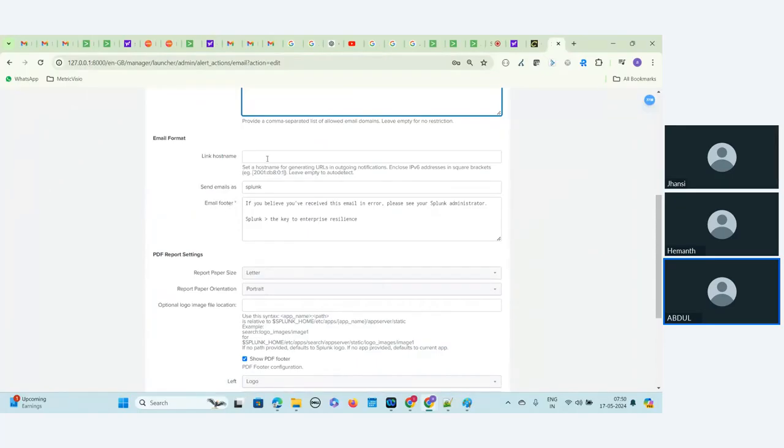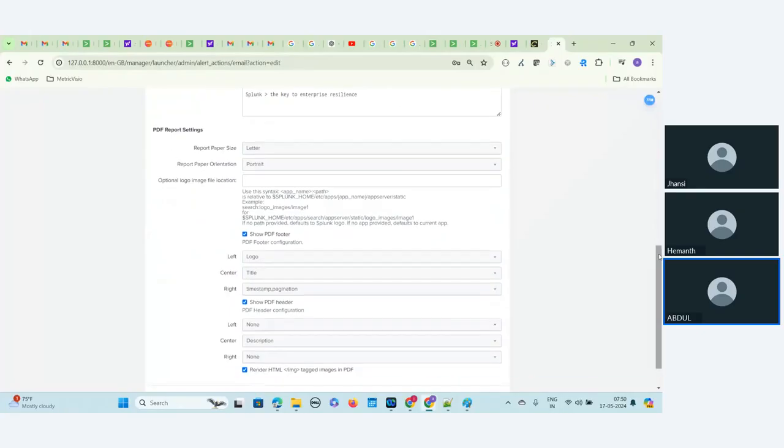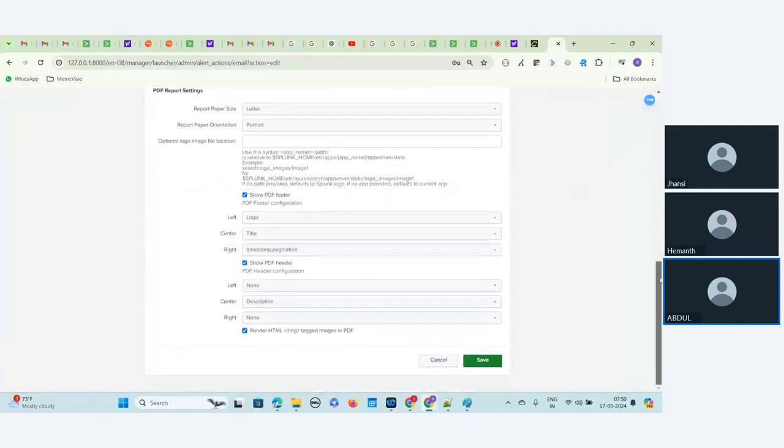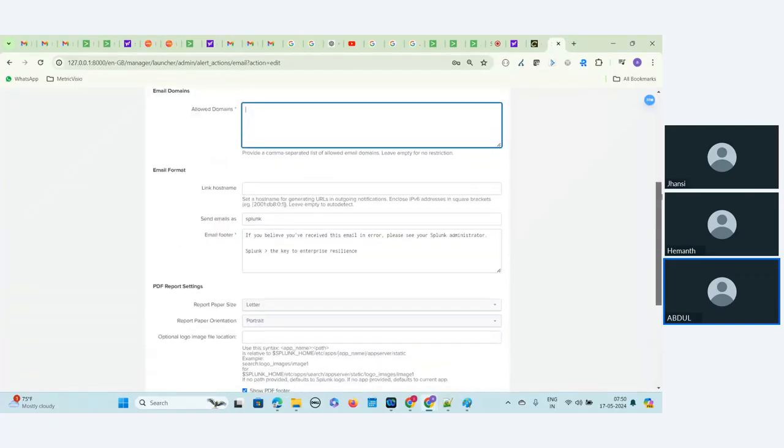So this will give some footer, and this is a default one. We won't change anything. And even this report paper size, report paper orientation, and everything it will give. And we need to save this.